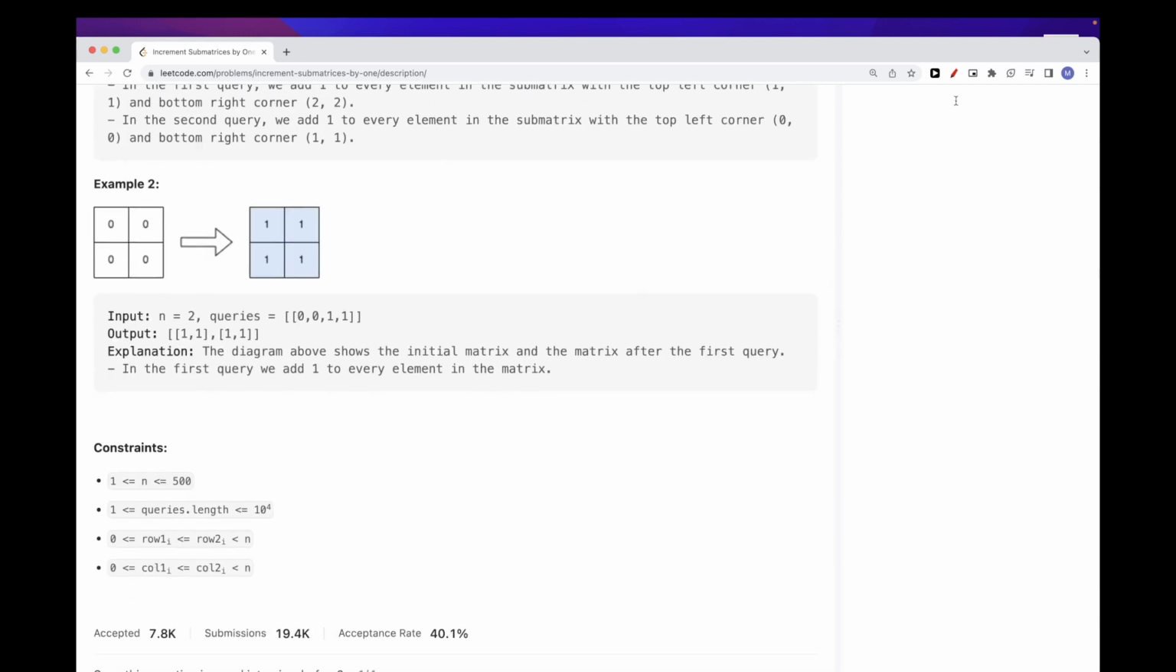Now let's see how we can solve it. If you look at the constraints here, n is up to 500. So the matrix itself is 500 by 500, which is about 5 times 10 to the power of 4, or think of it as 10 to the power of 4, and the number of queries can be 10 to the power of 4 too. So we can do something that is O of n squared, which is traversing the entire matrix, but times the queries, right?